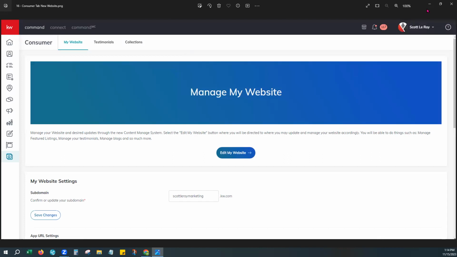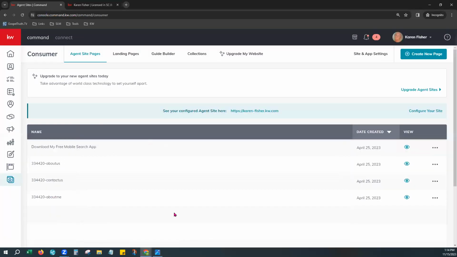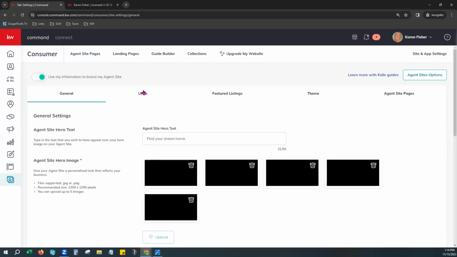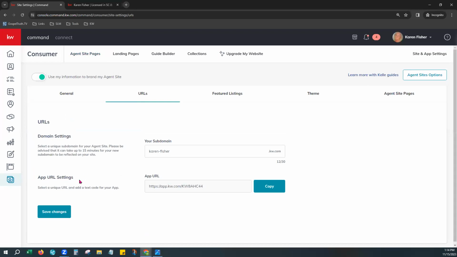Okay. Let's go back to looking at what it looks like on a legacy website. Again, this is the consumer tab. From here, you would click site and app settings and then URLs right here. Once you do that, your app URL will be in this general area right here. You'll notice that you can't put your cursor in it. There is no way to personalize this. You can only copy it and you'll get a green banner saying it's been copied to your clipboard.